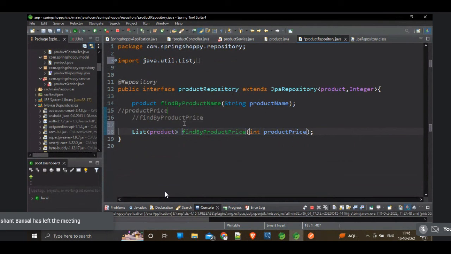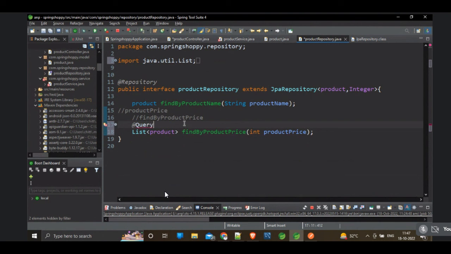Actually, we are not fetching the values based on the product price. We want to fetch the different products which are less than the specific value. In this type of situation we have to write our own query, because we are fetching the content based on certain conditions. So here I am writing the query for the method.